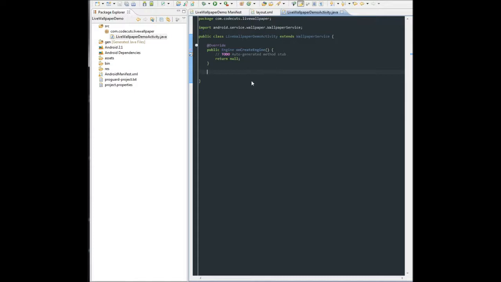So now what we're going to do is go right underneath the method that was created for us, and create a new class. This class is actually going to be an engine class. If you notice, this automatically created constructor, onCreateEngine, returns an engine object. So we're going to override that and create our own engine object.